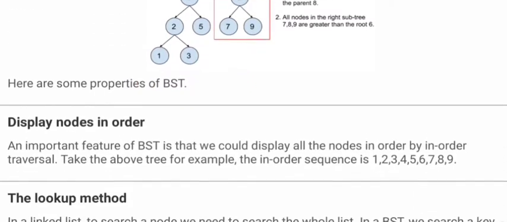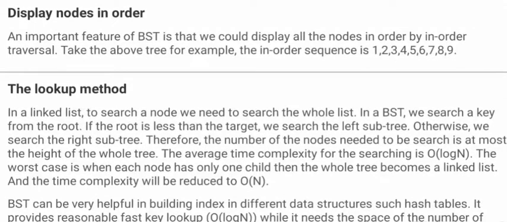Let's move on. You can display all the nodes in order. There is an in order traversal of the tree where you can simply display all the nodes in order: 1, 2, 3, 4, 5, 6, 7, 8, 9. You see it's sorted. You can get all the values sorted.